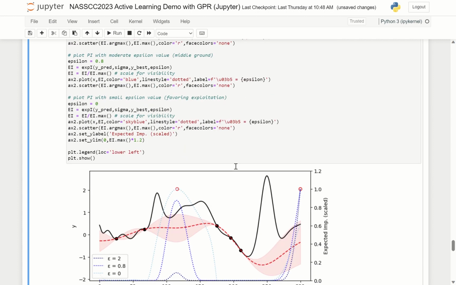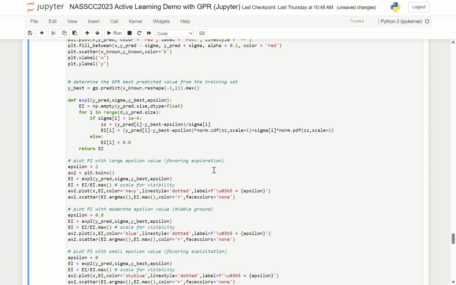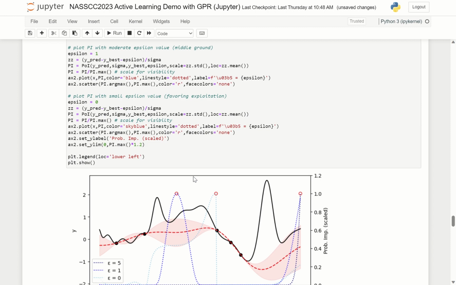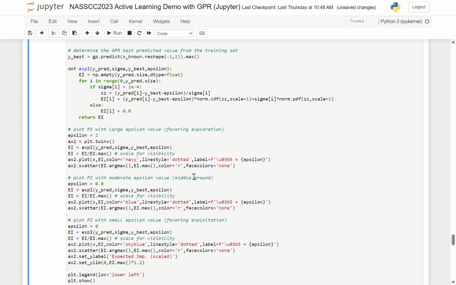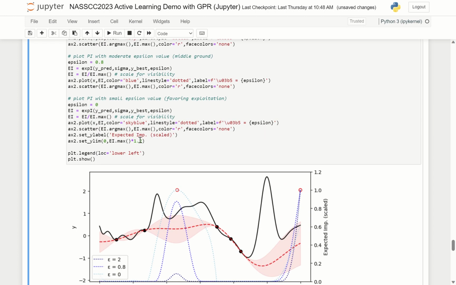Interestingly, this actually gives us a little bit different results from the probability of improvement, where now even with an epsilon value of 0, we are being dissuaded from picking right next to here, because even if it is likely to be better, our amount of betterness is so low compared to here, because we have a larger standard deviation. So at high epsilon values, we're still over here. At low epsilon values, we're kind of predicting in the middle now.